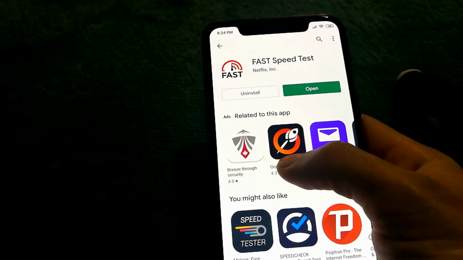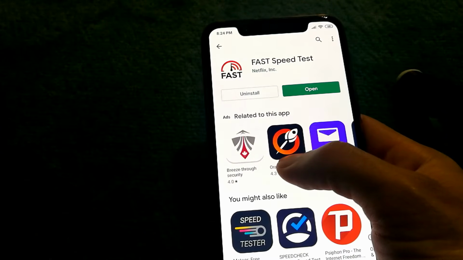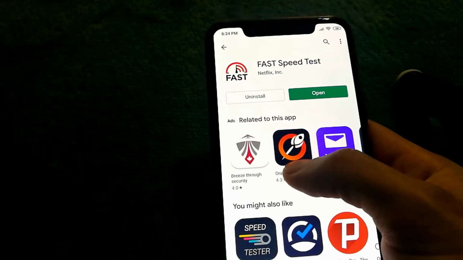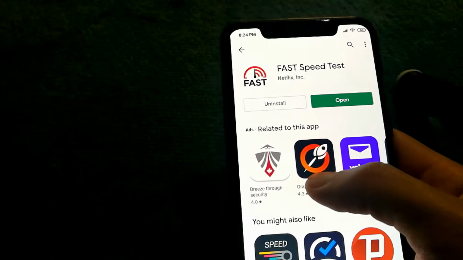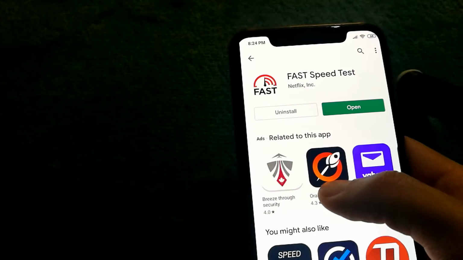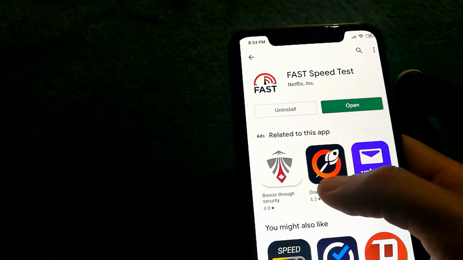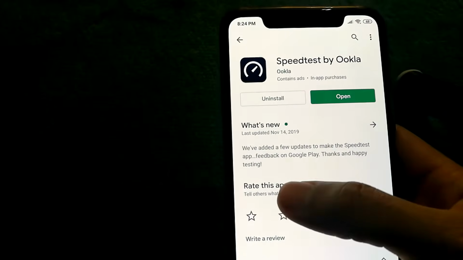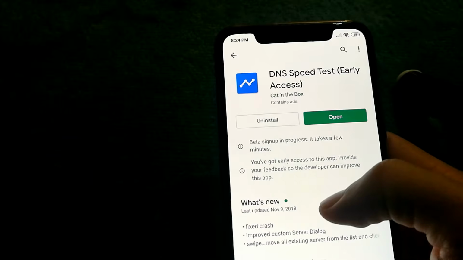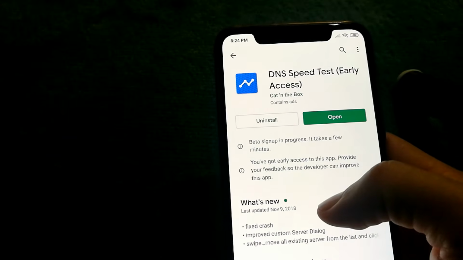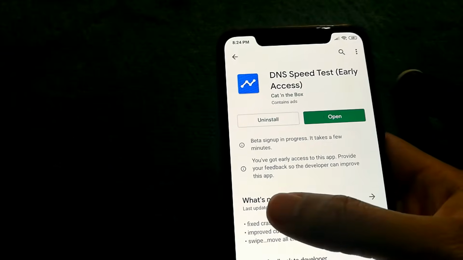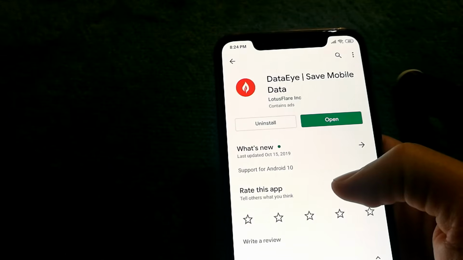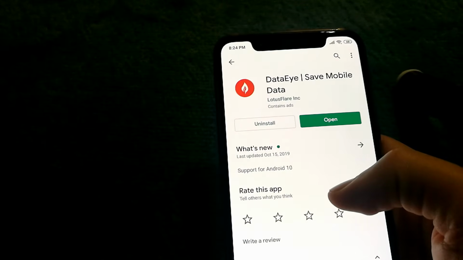To get started, what you'll need to have is a couple of applications installed on your Android device. So you'll need a speed test, and I recommend you guys have the Fast speed test installed, and this one is by Netflix, or you can have the speed test by Ookla. Then you'll need to install DNS Speed Test, and this one is by Cat in the Box. Then you'll need to have Data Eye installed, and this app is by Lotus Flare.